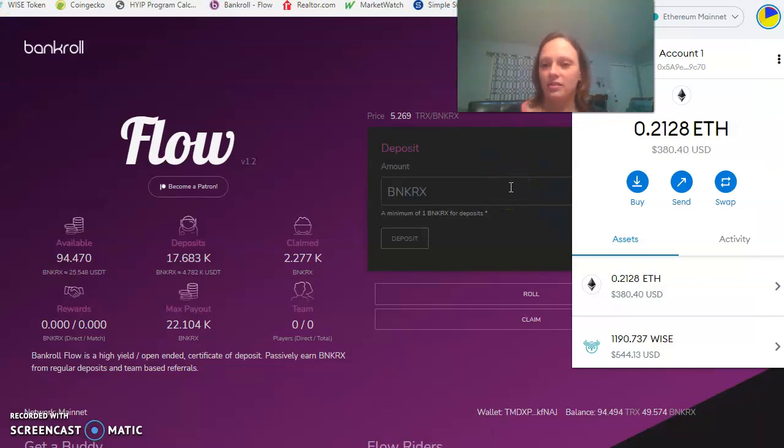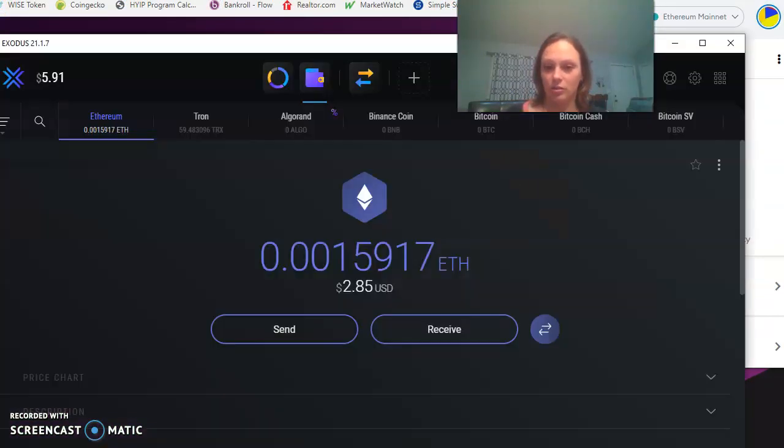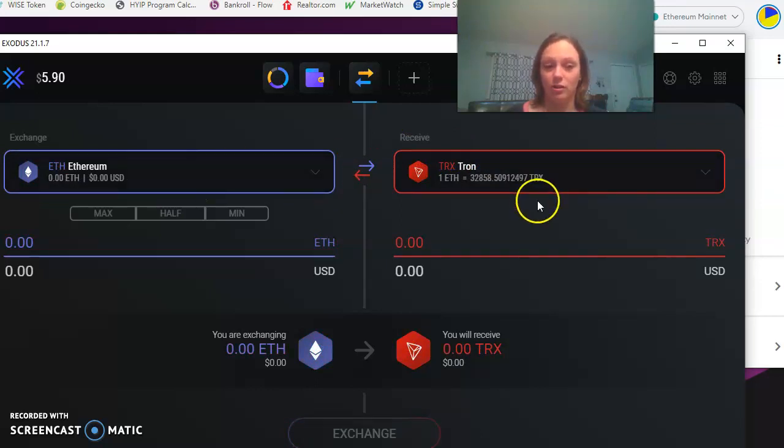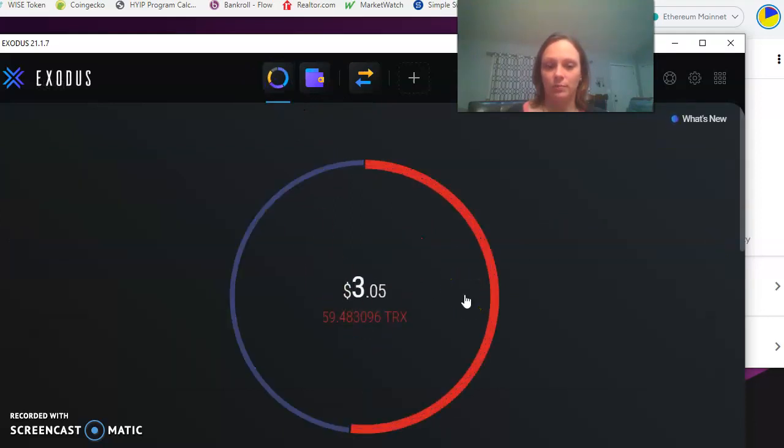Once we send our Ethereum to the Exodus wallet, we're going to then exchange it for Tron. So this balance would increase. It would show the Ethereum that was just sent, and you would then exchange. Now you can exchange Tron to Ethereum or switch it Ethereum to Tron and then put in the amount that you wish to exchange over to Tron. Once that Tron is exchanged, it would then be in your portfolio.